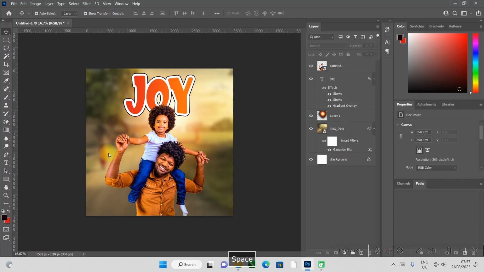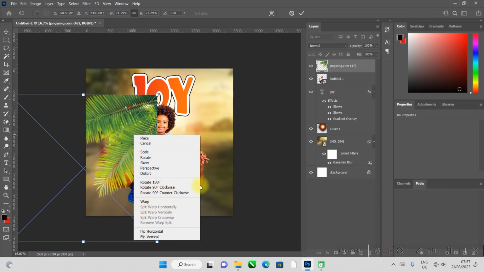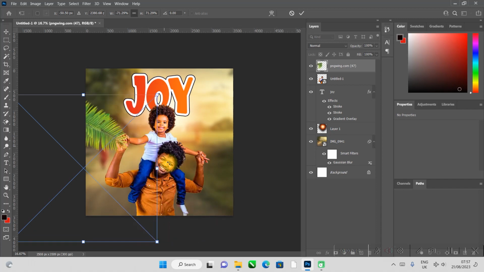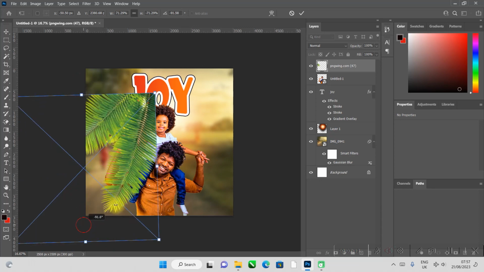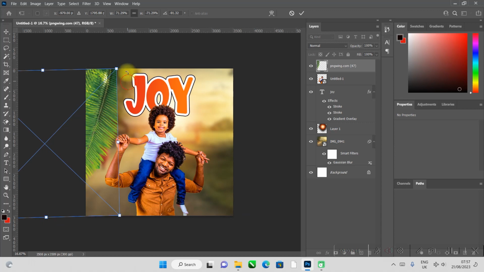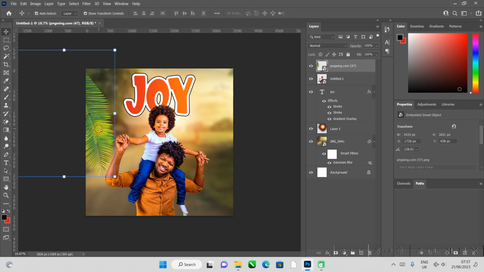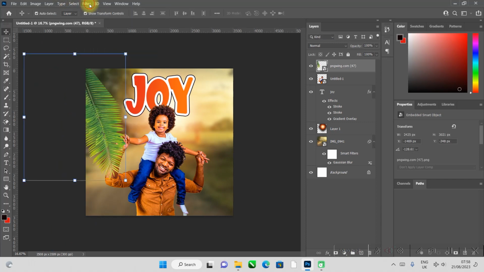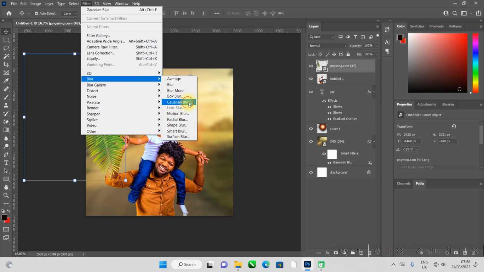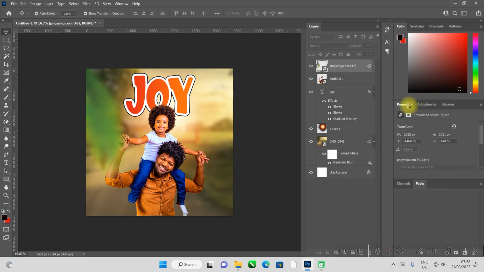This leaf here. Let me right click, then flip horizontal. Then I'll rotate it like this. Then let me place it around this side. Rotate it, adjust it the way we want. Then I'll use the same Gaussian blur using the filter, blur, then Gaussian blur. I'll increase the size. I think it's okay for me.